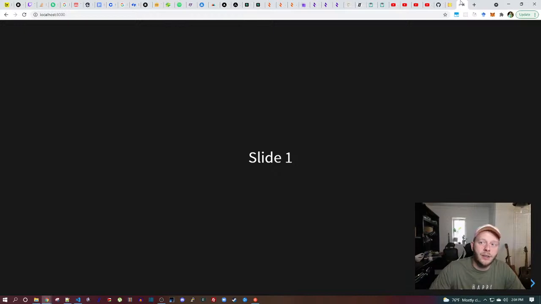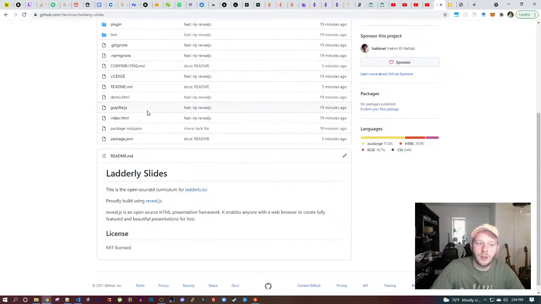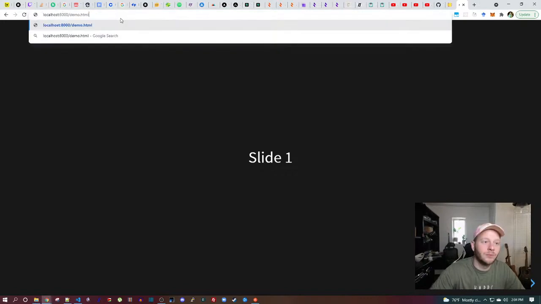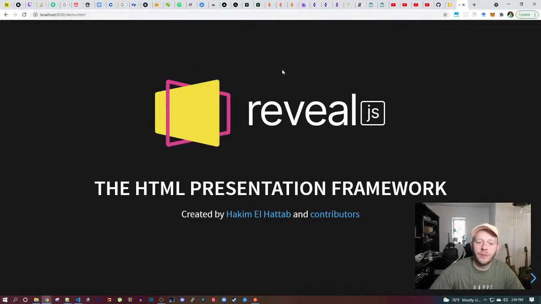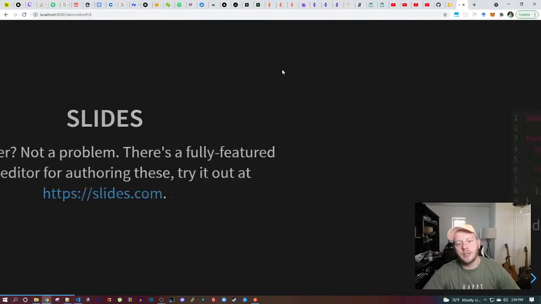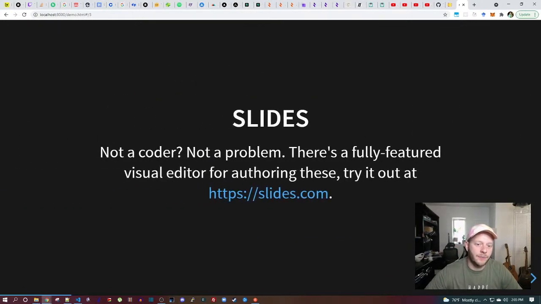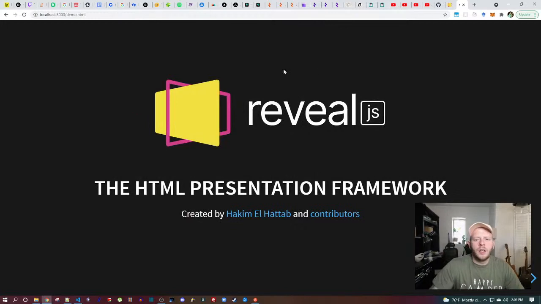So yeah, here is localhost. What if I go to demo.html? Cool, and now I get the big slide. Okay. So we can just access it just like that. This is really great.